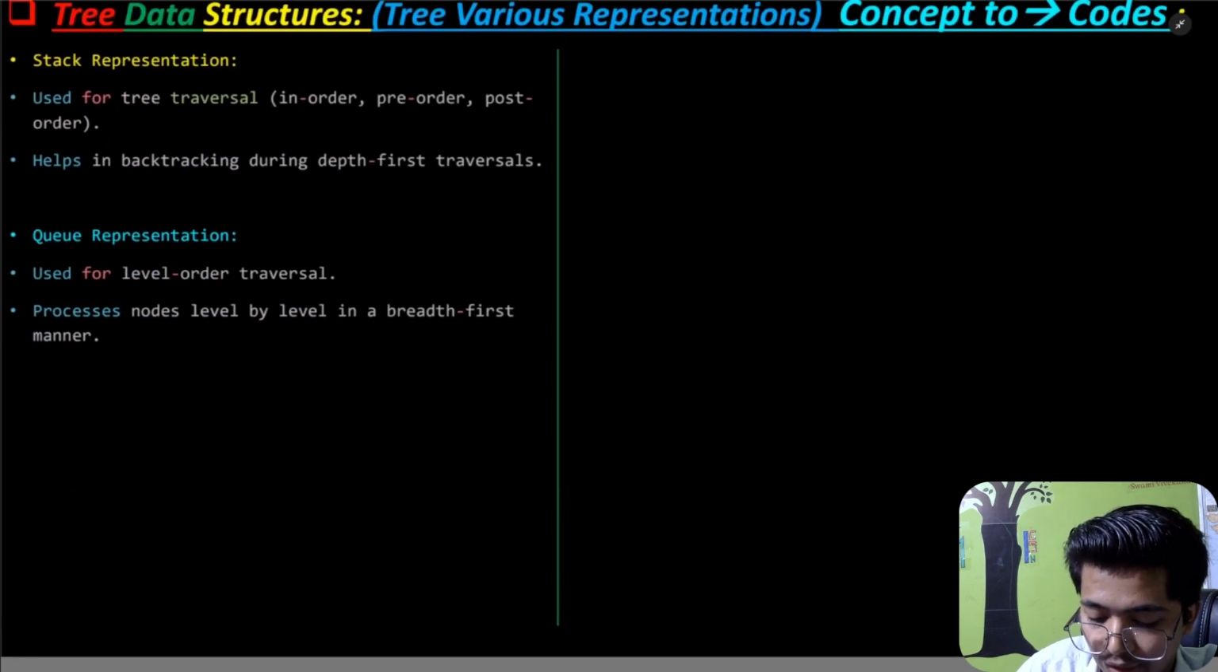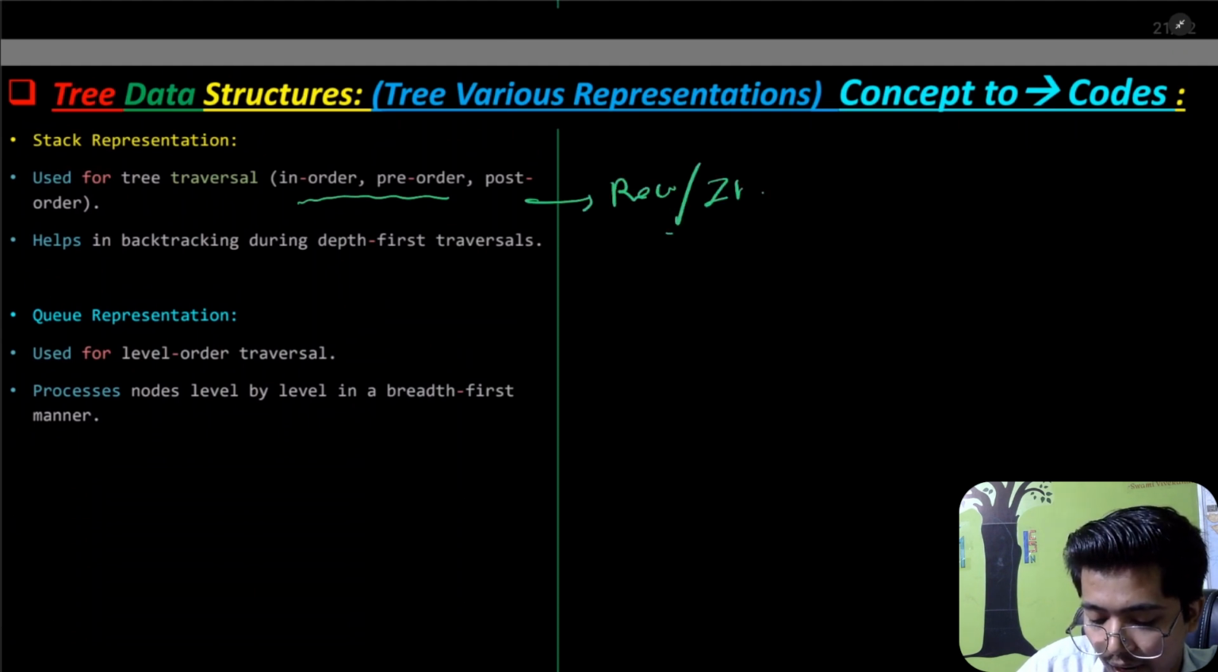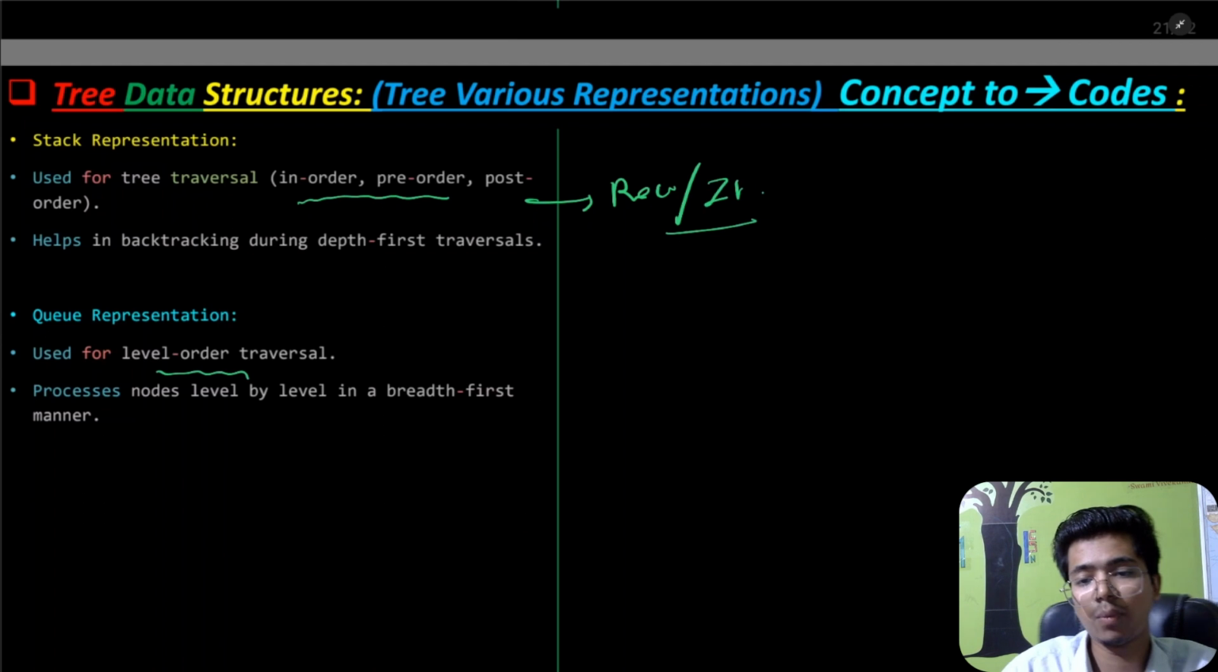And now the stack representation. Stack representation is used for in-order, pre-order, and post-order traversal, for both recursion and iteration. And the queue is mainly used for level order traversal, which I've already told you.